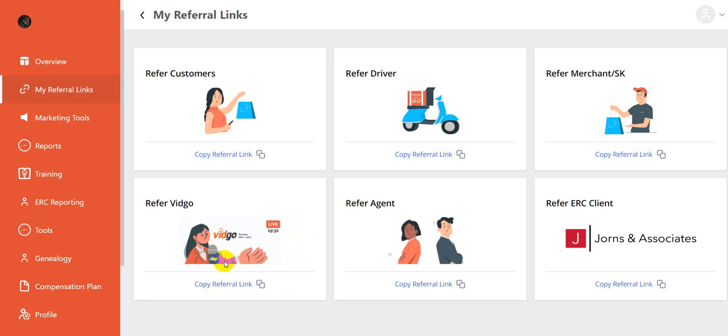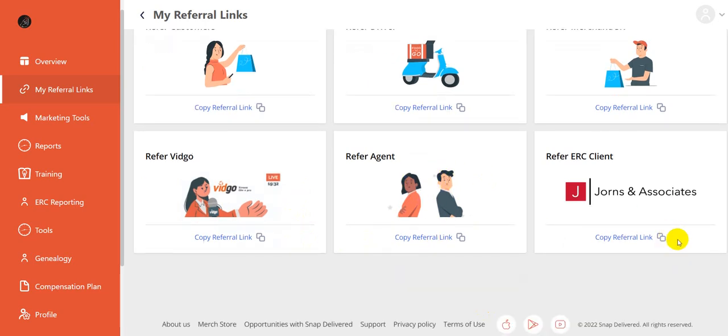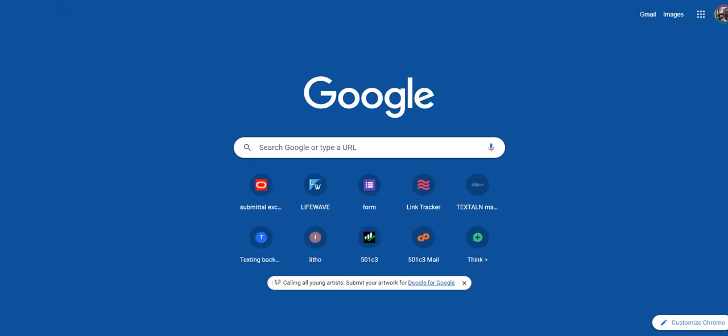You would copy that link right there. This is the link that you want to refer other agents to, this link right here, okay? So this is the link. Now, when you want to send a client for the ERC, this is the link right here. So I'm just going to copy this. I'm going to paste it in a new window.